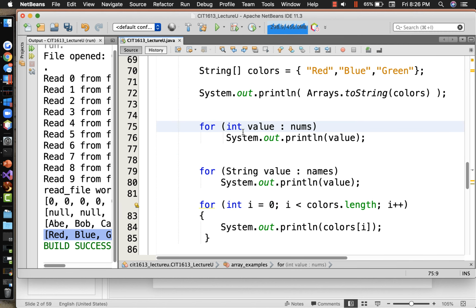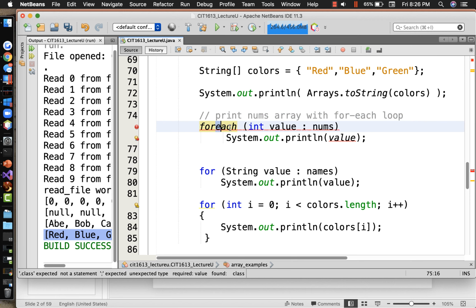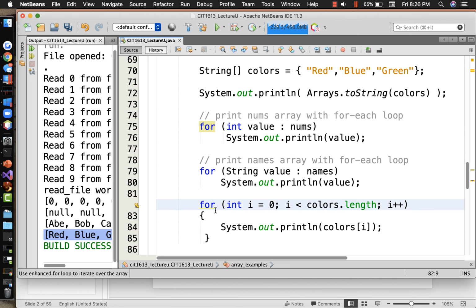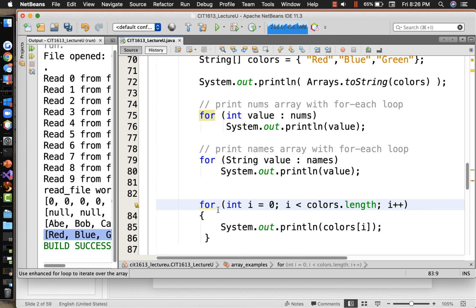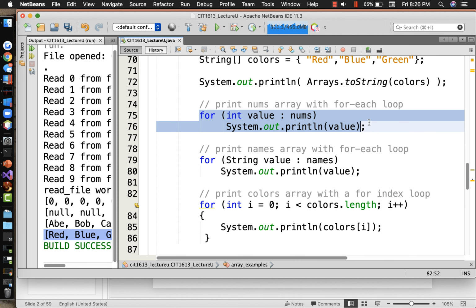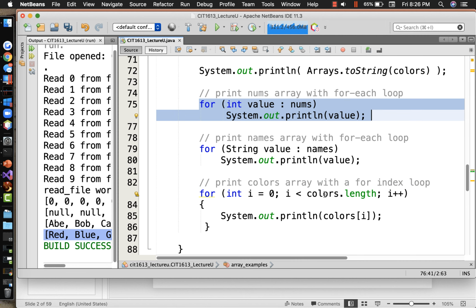So let's put some little comments here. Print nums array with for each loop. Some languages actually use the word each there, like C#. Put the word each there, but no, not in this one. Print the names array with a for each loop, and then print the colors with an index for loop. So print colors array with a for index loop. Whichever syntax you like, feel free to use it.